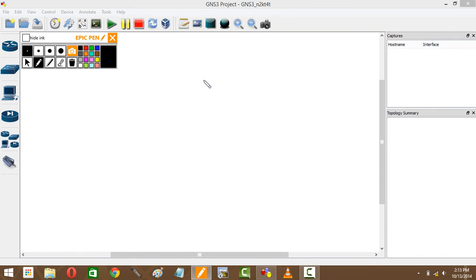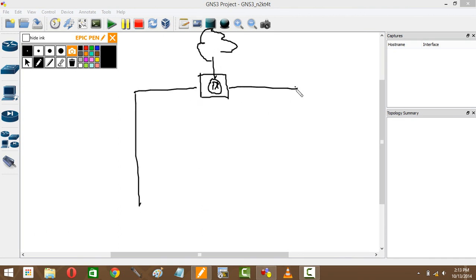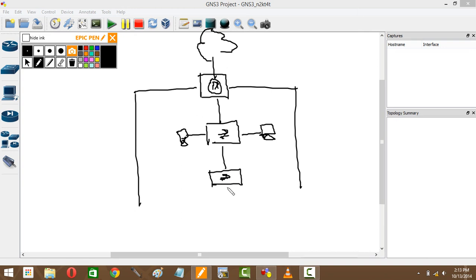Say this is one of the firewalls connected to the internet, and this is the company that I have. Inside the company I have a switch, and PCs are connected to this switch. Another switch is connected. Then eventually these are different VLANs. I have another VLAN here, and to this VLAN is connected a server.